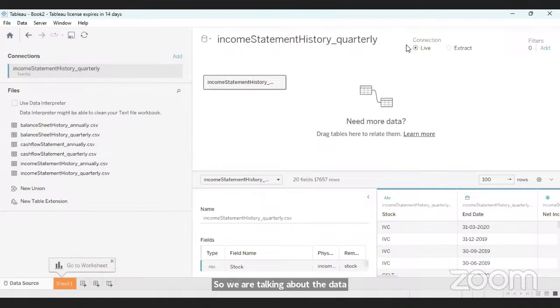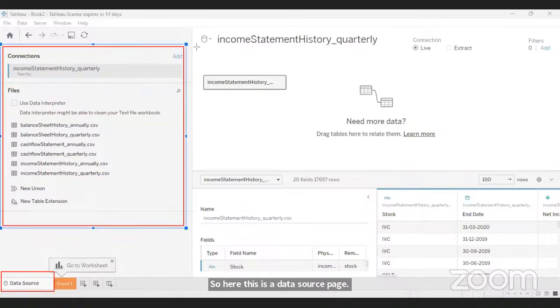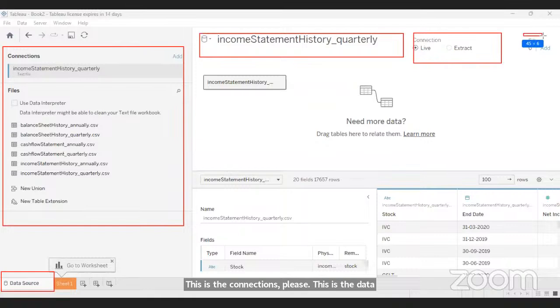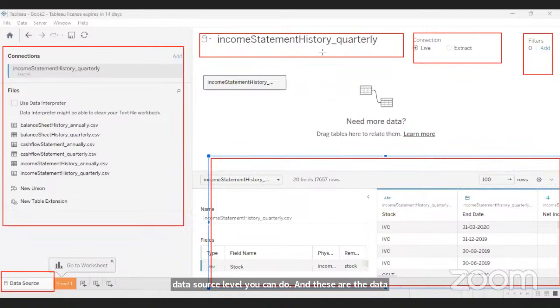If there is anyone who has recently joined, focus on those areas which I'm going to highlight. Here, this is the data source page. This is the connections place. This is the data connections and additions. These are the different types of connections which we have. If you want to filter out your data from here, at the data source level only, you can do that. And these are the data and metadata we have. So let's understand this properly.